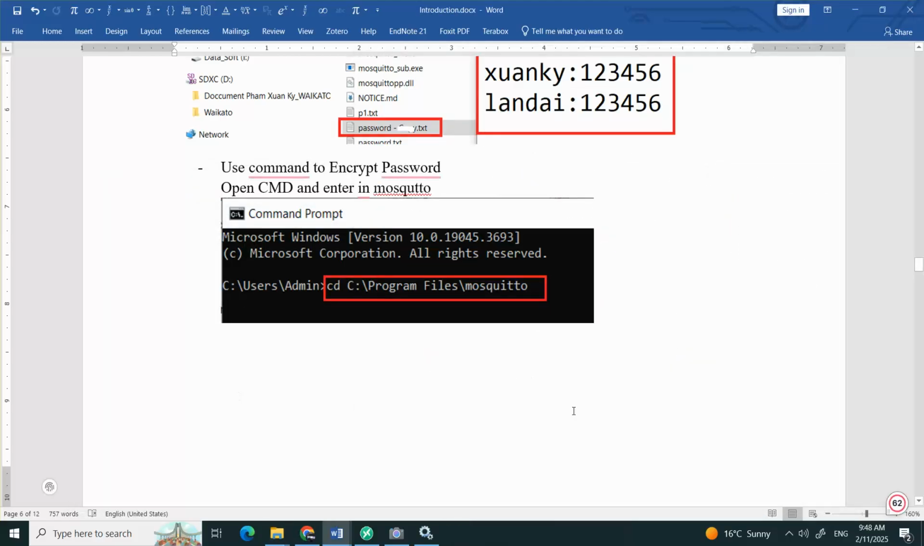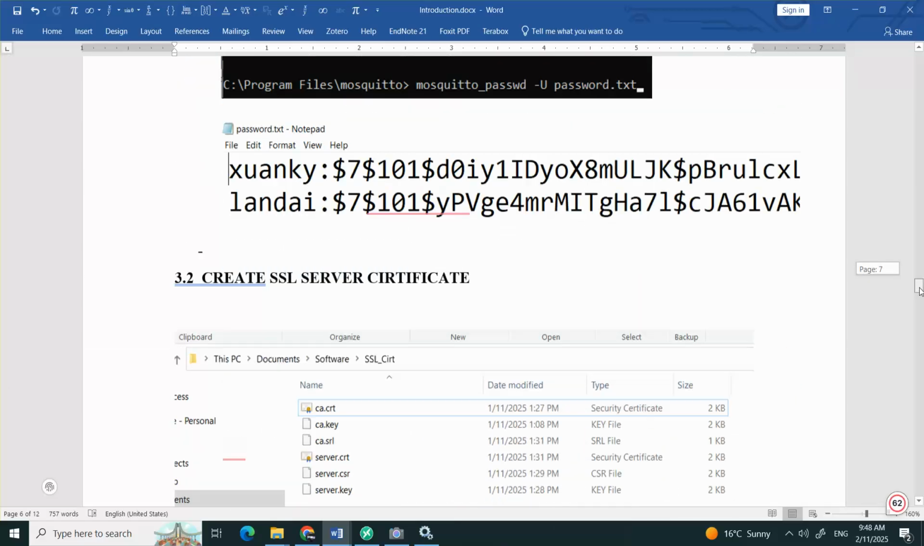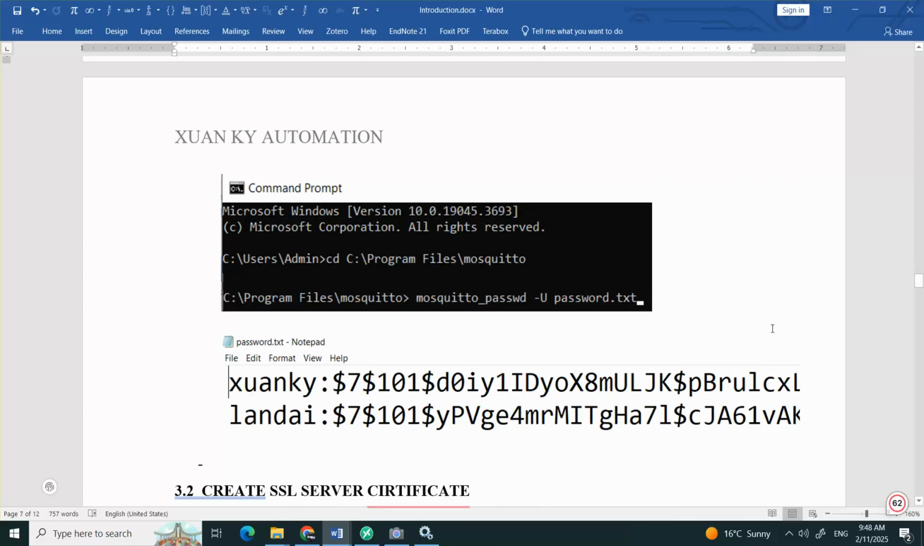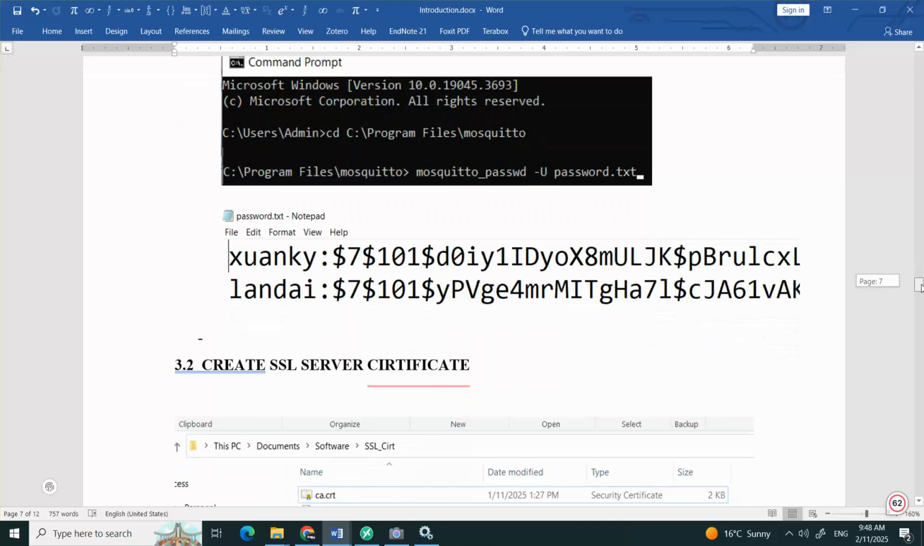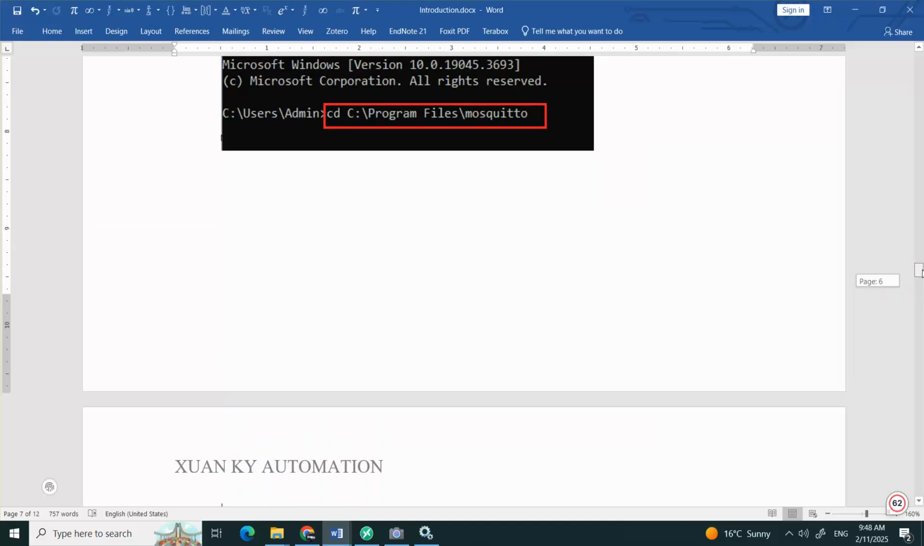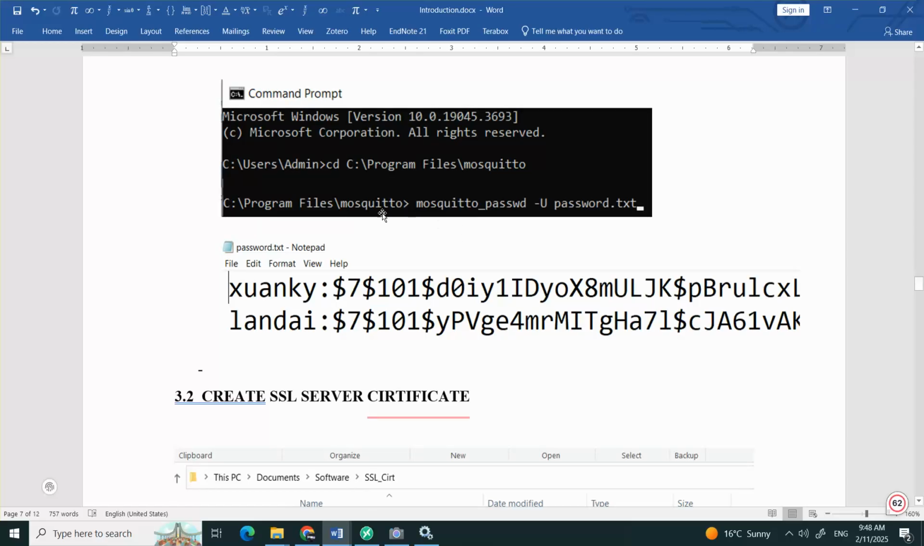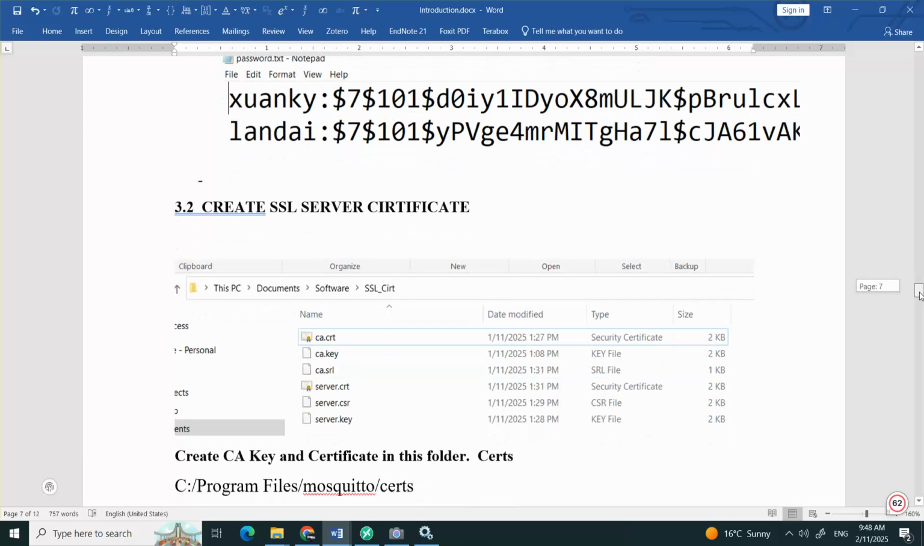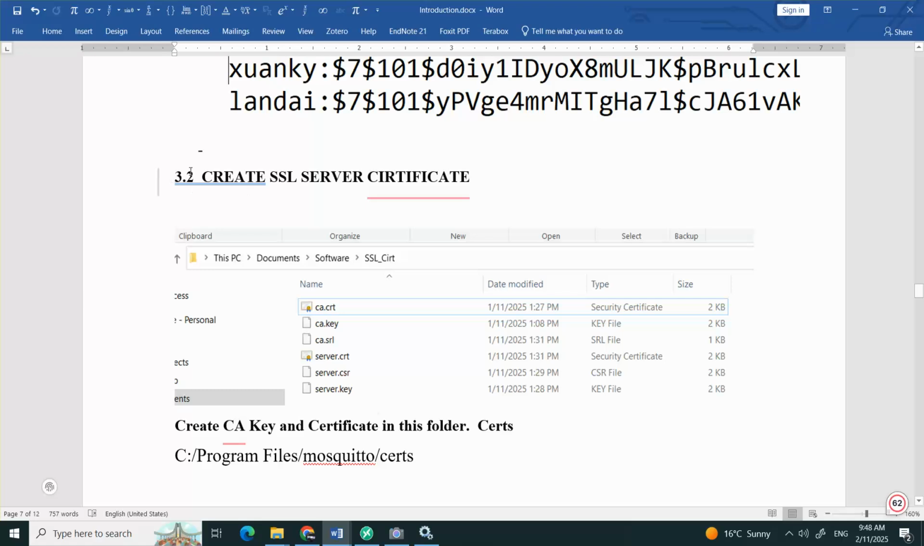So open the command prompt and encrypt with this command. You can see password.txt clearly in my video. This is the command mosquitto_passwd, used with password.txt. It will automatically generate the password with a different value like this. And secondly, I will show you later how to enter it into the Mosquitto configuration file.